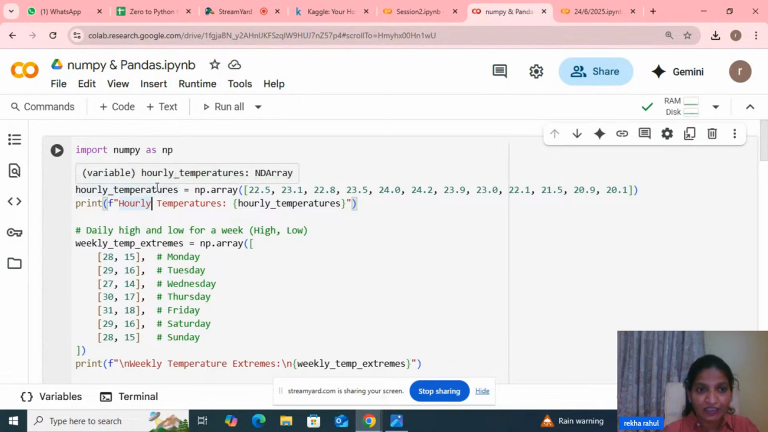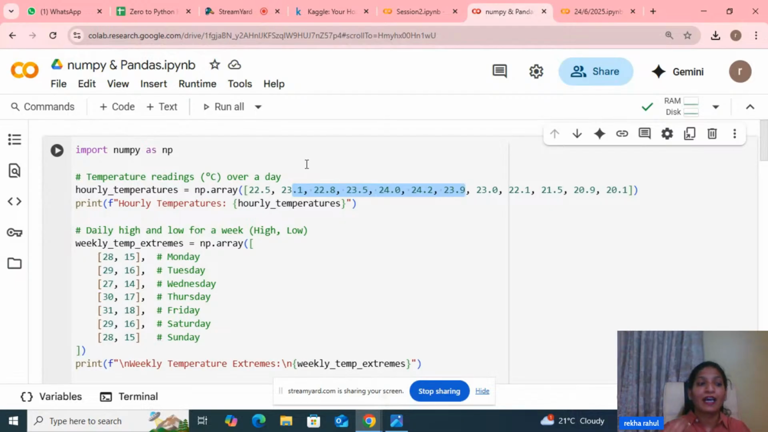What exactly we are doing in each and every line, I will be explaining. Here, this hash is nothing but a comment. In the previous session I explained it. Here we are reading the temperature over a day, the different temperatures we have seen. This is just random data, just to make you aware of how to create an array. Now, whatever we have in the square brackets is called a list. In the previous class, many students were asking me about lists, so I'll explain the list here.